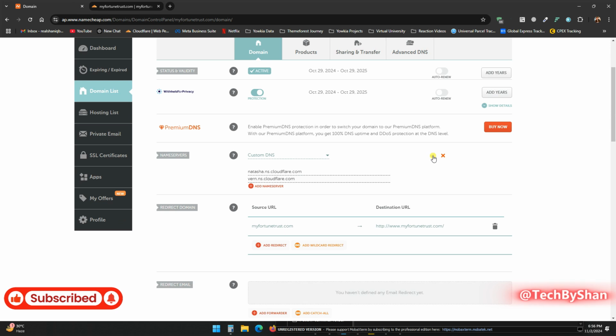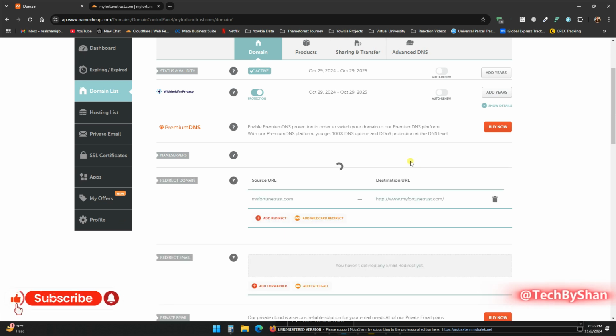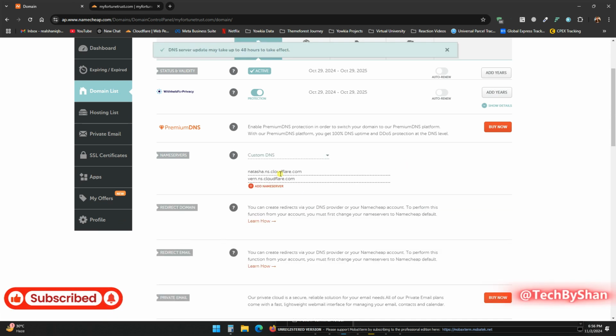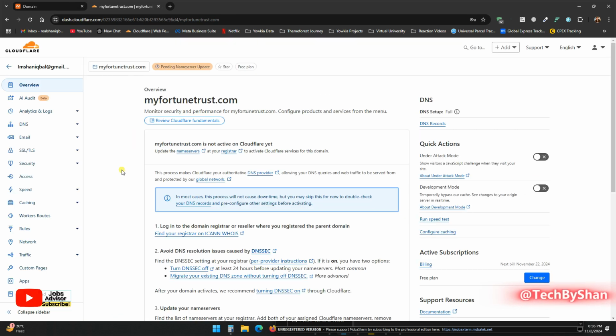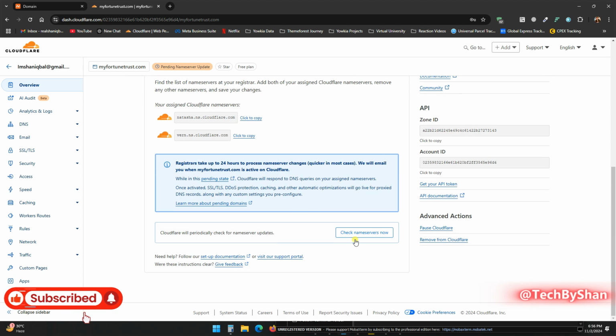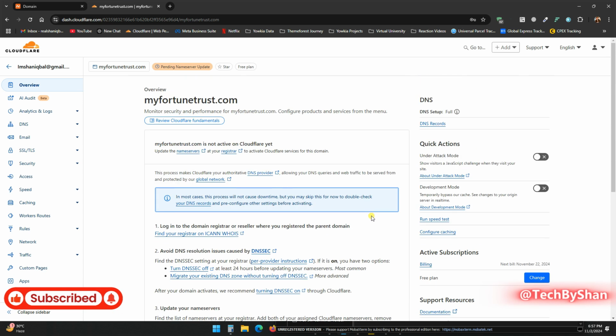Don't forget to save this one. Once you see this message, it will take 24 to 48 hours, but usually it takes only 5 to 10 minutes in most cases, unless you have a problem. So as you can see, I'm going to show you right now. Check name server, click on it, and wait for your domain to be updated with the new VPS IP address.